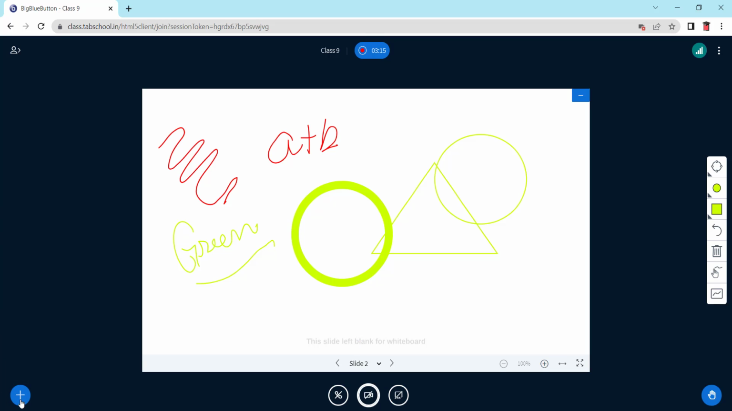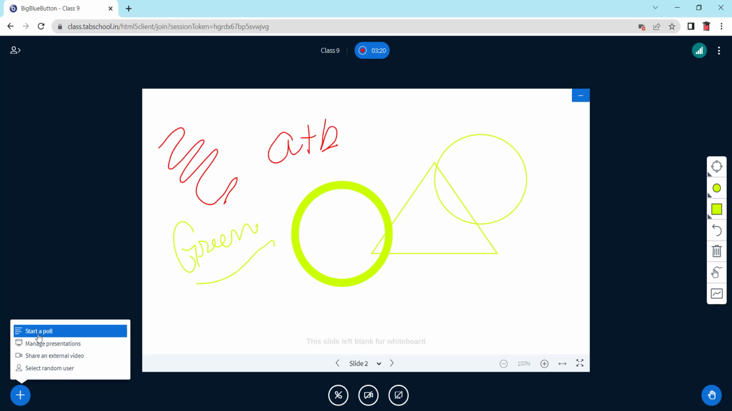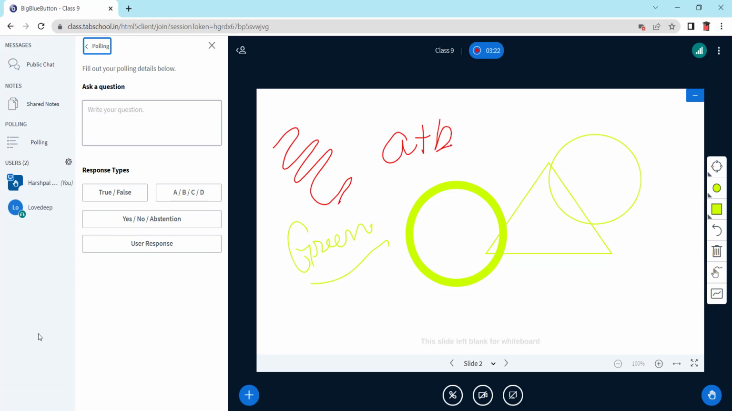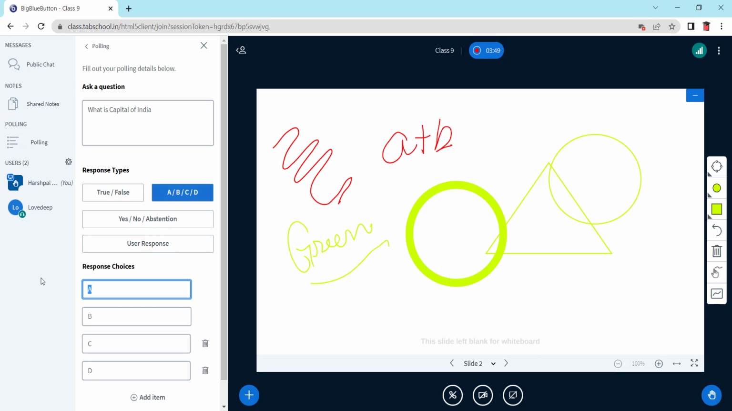And on the left bottom, you can see the plus sign. When you click on the plus sign, the first option is start poll. That means you can ask questions to the students. So for instance, in this case, I am asking what is the capital of India? And there are many types of response types like true, false, multiple choice, yes, no, or user response. So in this particular case, I'm picking up multiple choice.